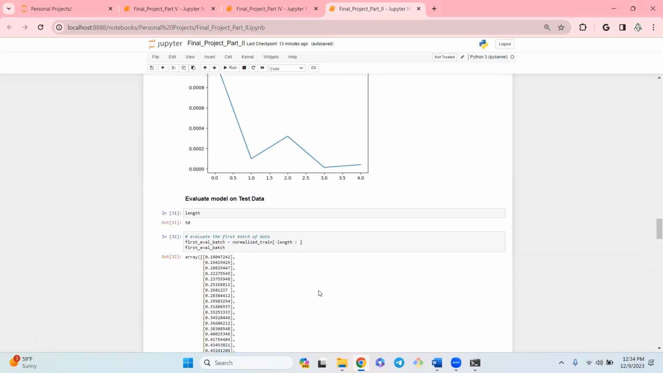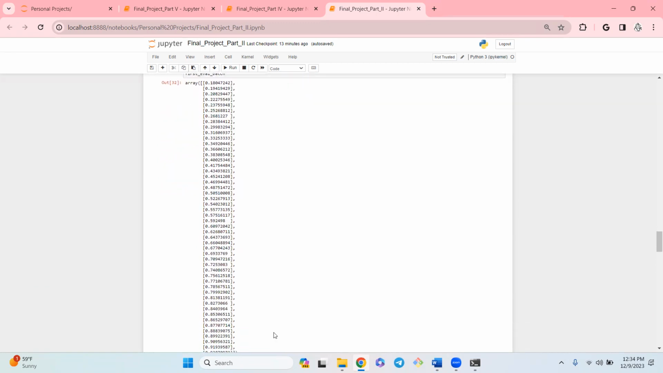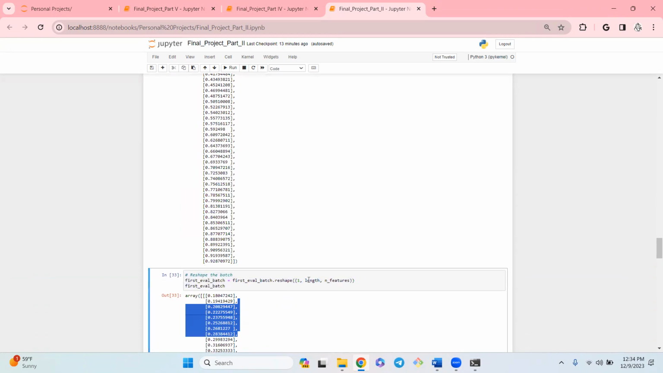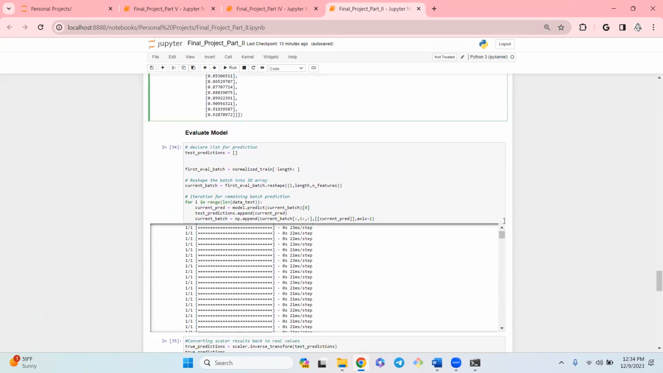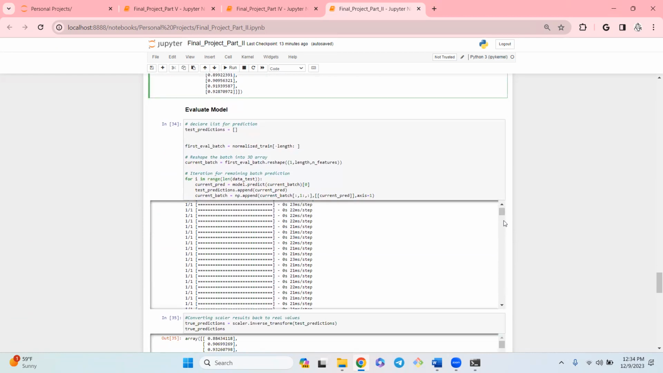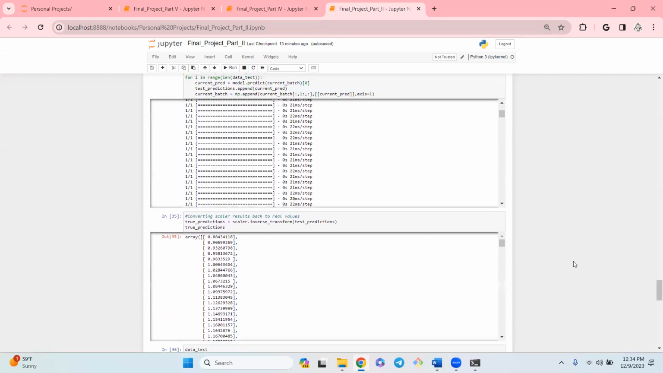And after that, we can see this is the first evaluation of the model. This is the output we got from the first evaluation. Then we re-evaluate the model for the remaining data set and apply the same. And now, after evaluation, everything is done.